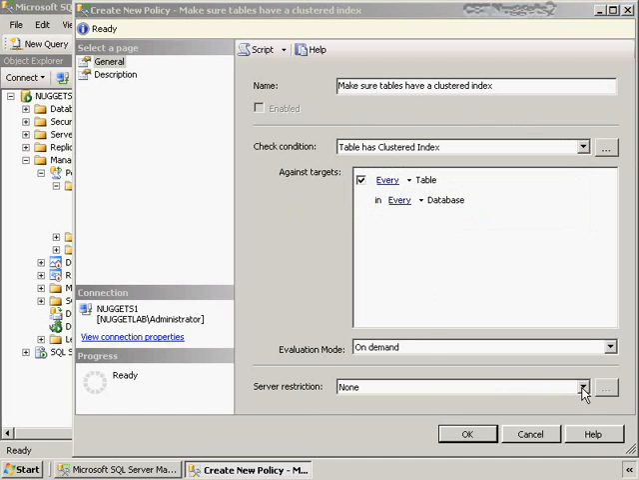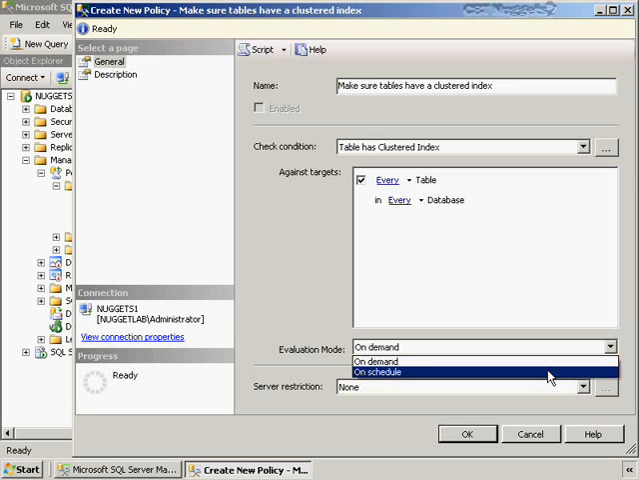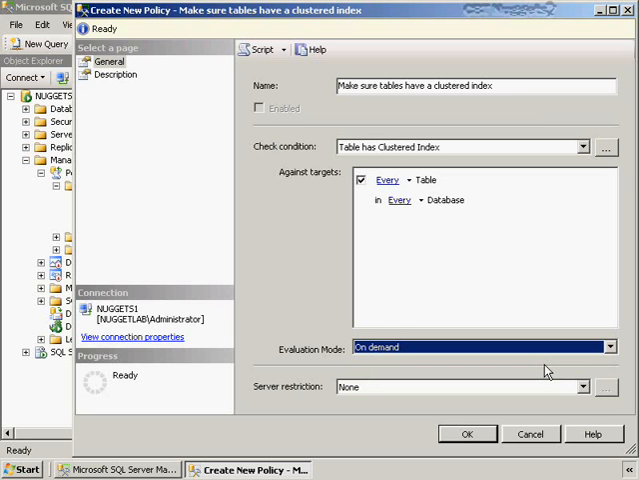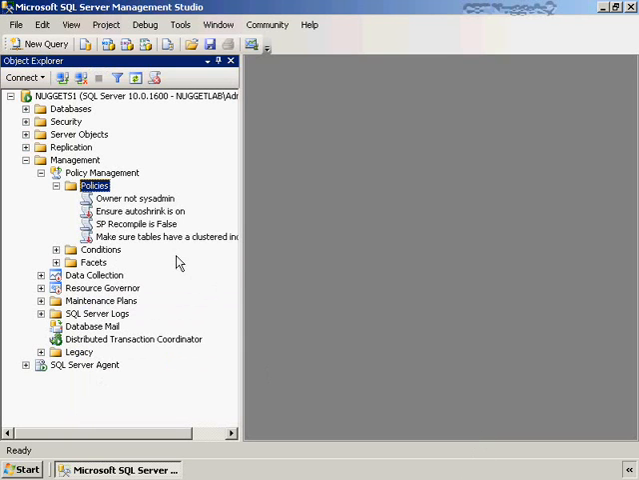We're not going to restrict this to any particular servers, and we're going to evaluate this on a demand basis, which means we're not going to look at this every single day. We're only going to look at it when we're interested in going through and evaluating our databases. So let's click OK there to create the new policy.